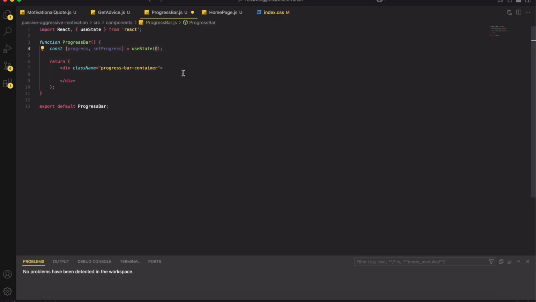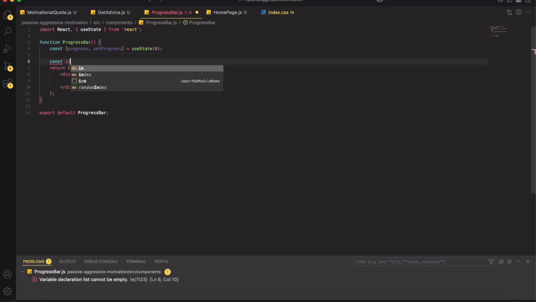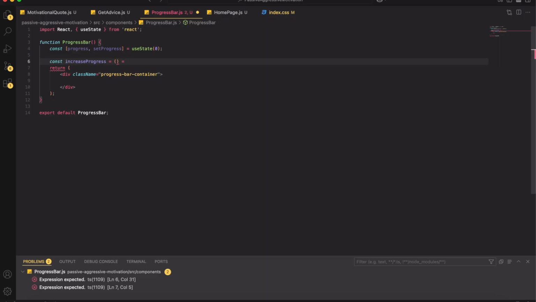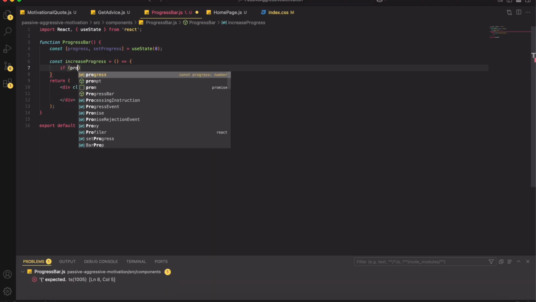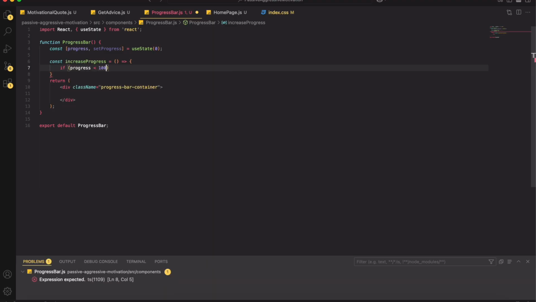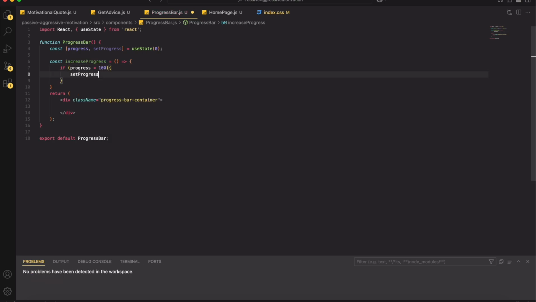So this 0, again, is just the initial value. We're starting at a progress of 0. And then we'll make a new function to increase the progress, and we'll use the weird, funky arrow function syntax, if I can type it. So if progress is less than 100, then we will set the progress plus 5. So it'll just increase the progress if it's less than 100. We don't want it to be over 100 because, you know, that shouldn't happen.